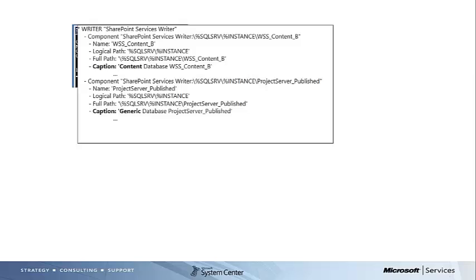But if you look under the writer for the SharePoint Services writer, you'll see on the top here we have a database that is a content database. It's WSS_content_B. And in this case, if you look at the caption, it does list it as a content database. Down below, you've got a database called project server_published. That is a service application for Project Server, and if you look at the caption for it, it does in fact show that it is a generic database.